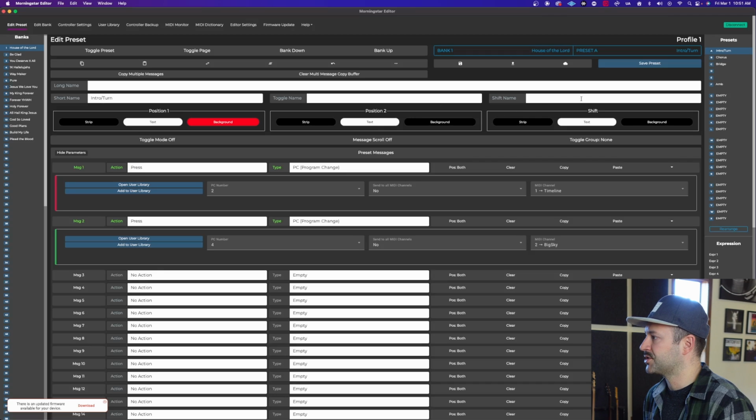And there's also like the shift name. So there's like a shift mode or something. Can't remember what they call it. Shift mode basically, which lets you set up yet another alternative to that button press. I haven't even dove into that yet, but that's another thing that you can do. So there's all your settings for naming them and customizing the color for them.